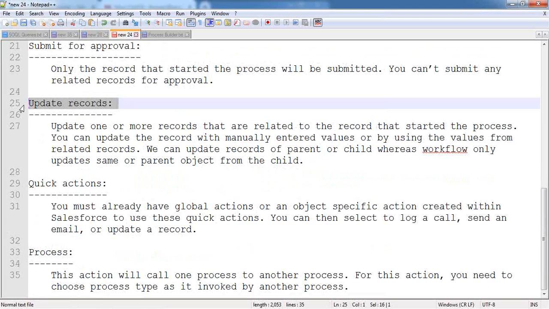But here, by using this update records action, we can update the records in the parent object also. We can update the record in the same object also. We can update the record in the child object also. So by using this update records action, we can update the record values inside the same object, or in the parent object or the child also. That means child to parent we can update, parent to child we can update here. Both the facilities are available.